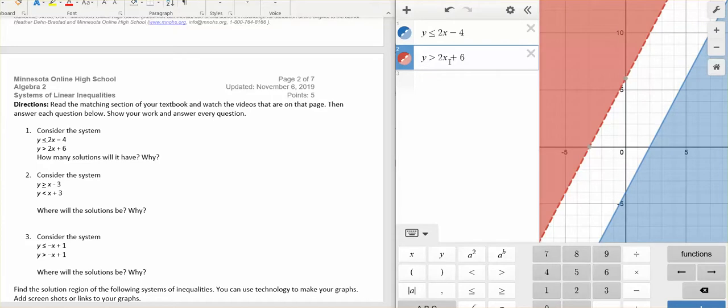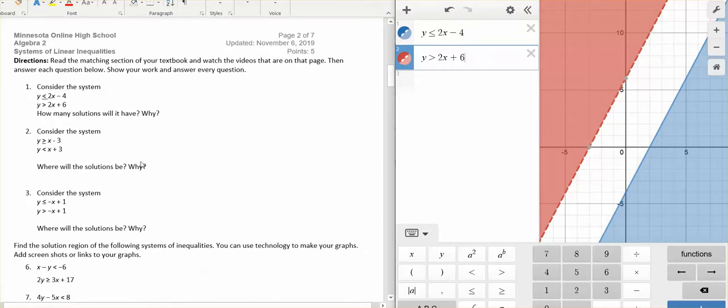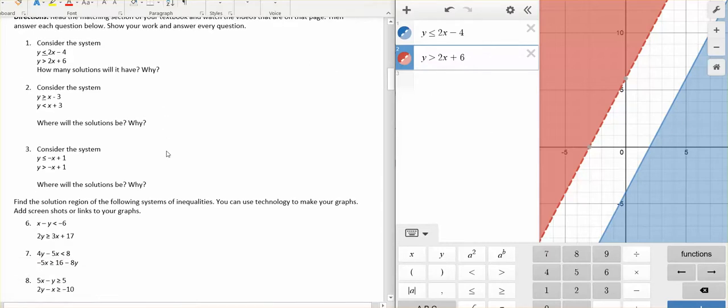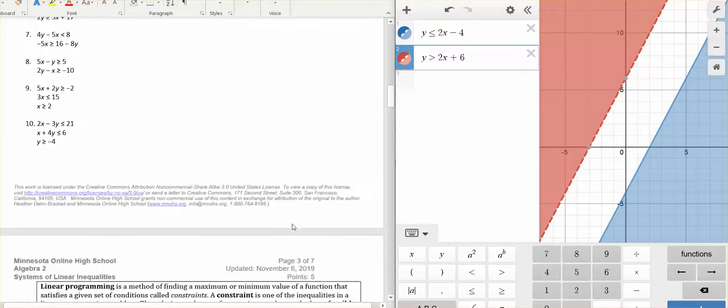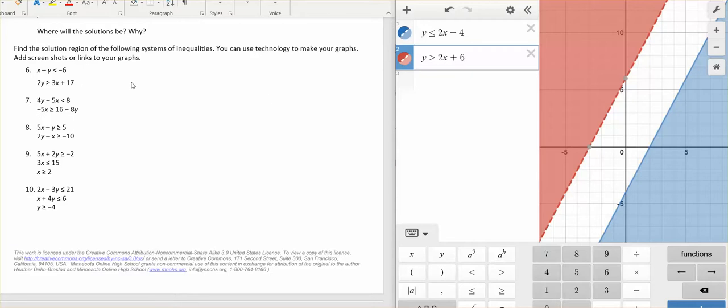So here's the graph, and it says how many solutions will it have and why. And then you can do the same thing for number 2 and number 3. And it says where will the solutions be, so maybe it'll be between, maybe there'll be a shaded region, you decide. All right, and then on these, all you need to do is use technology to make these graphs 6 through 10, and then attach a link or a screenshot of your graphs here.